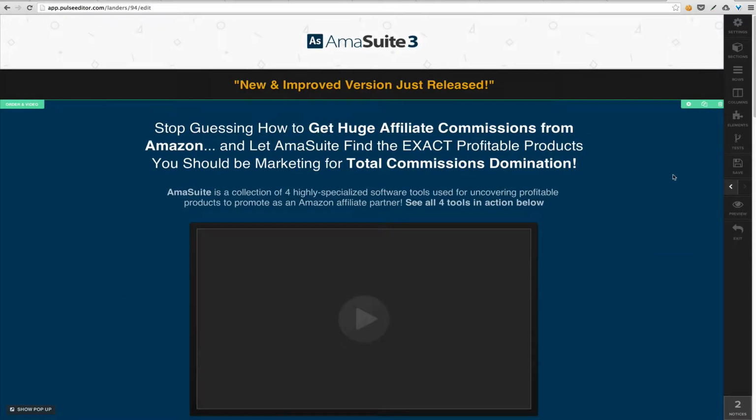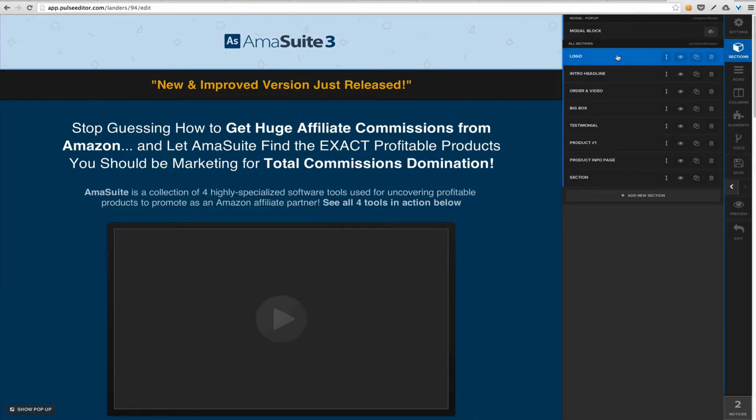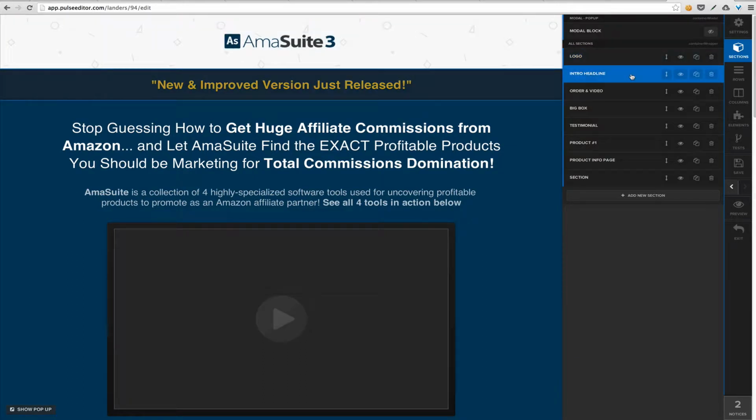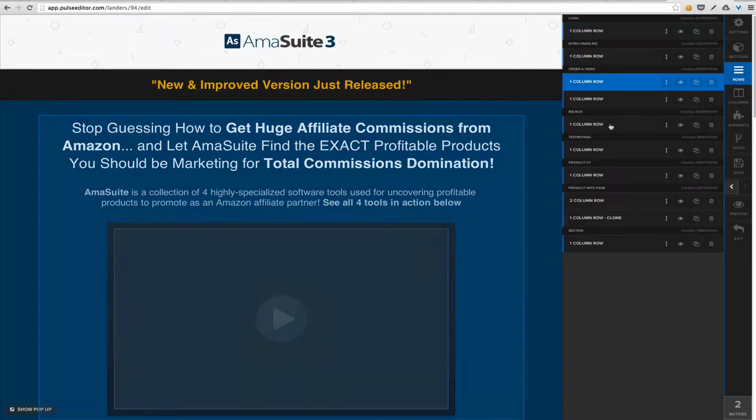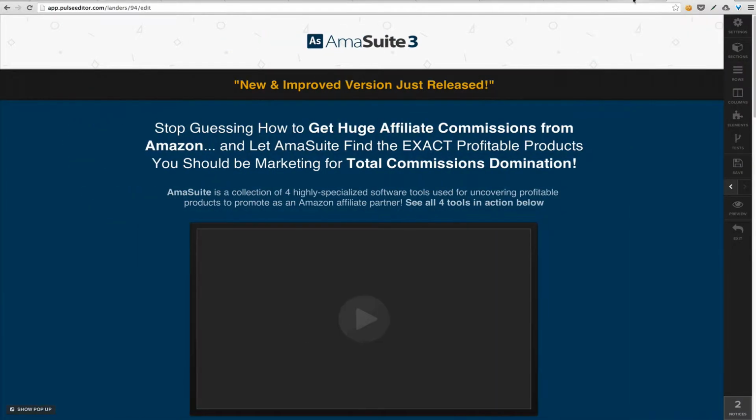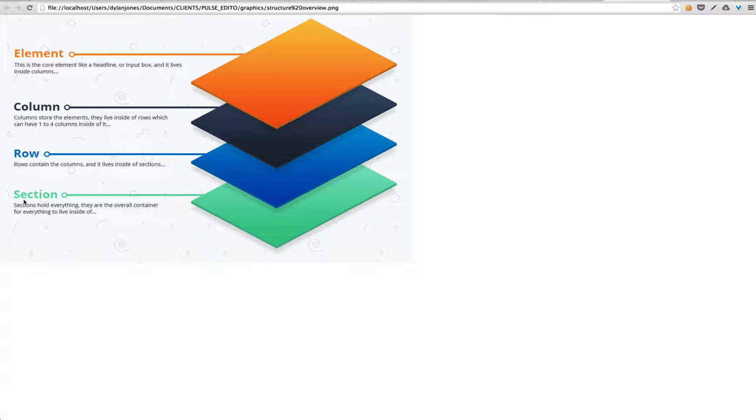And to do something like this, you basically have to understand how sections, rows, columns and elements live within each other. So we have the sections here. We have logos, intro as we explained before, and then we have the rows inside of that. The easiest way to explain this is I have this graphic here. We have sections at the very bottom. This is what everything kind of collapses into. This is like the inner child, and here's the parent of everything.